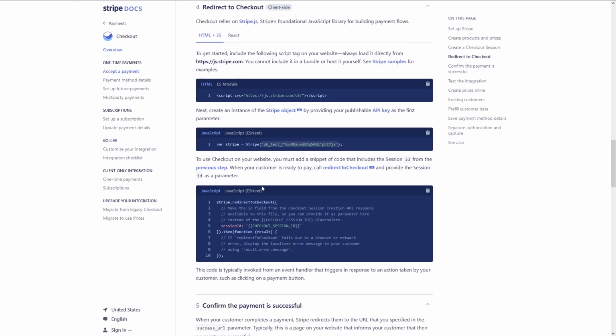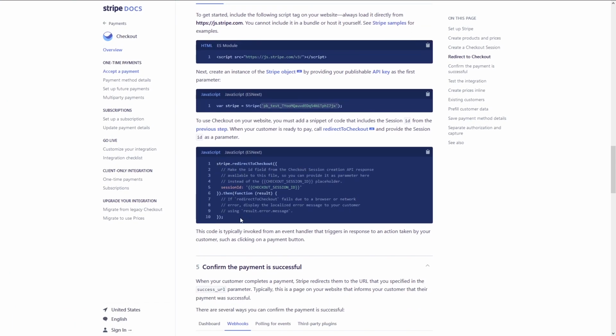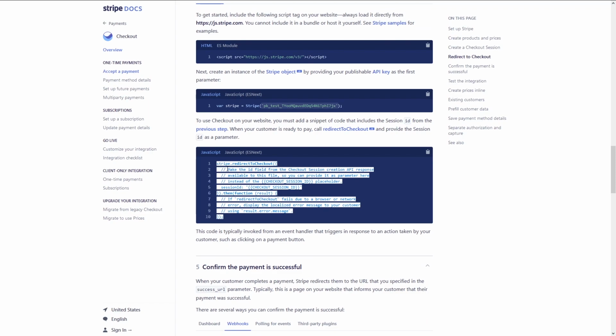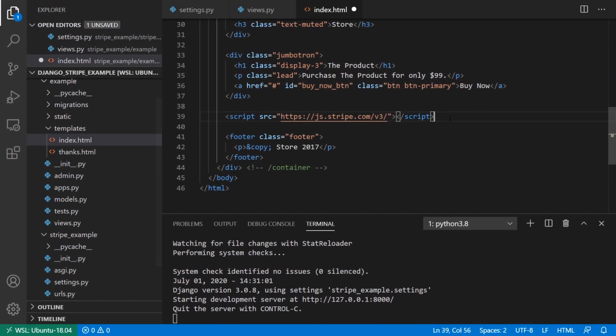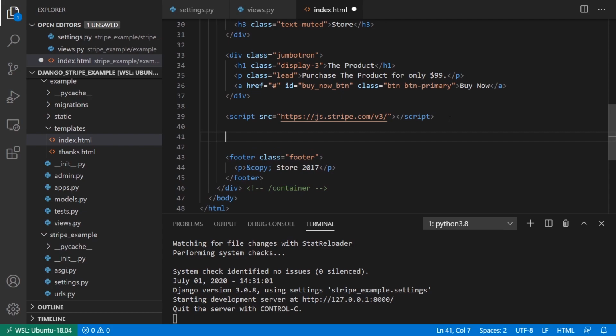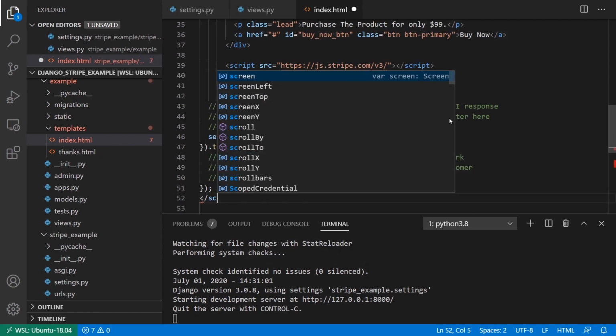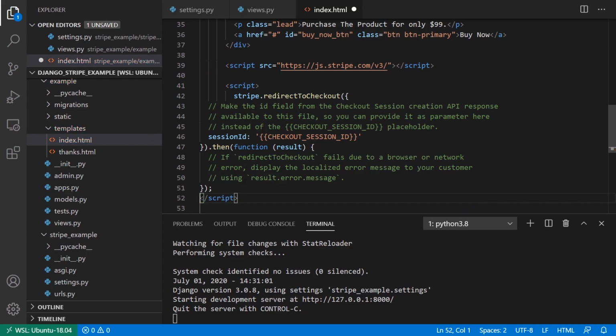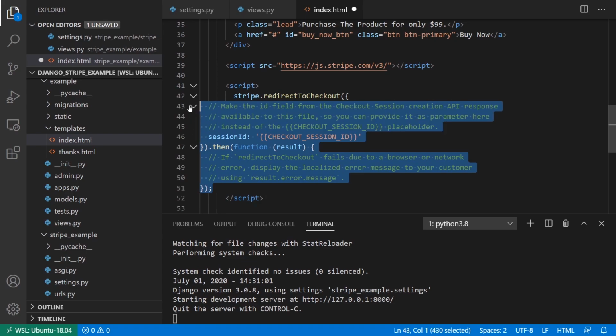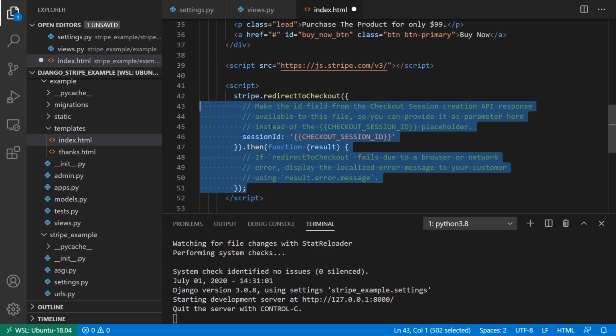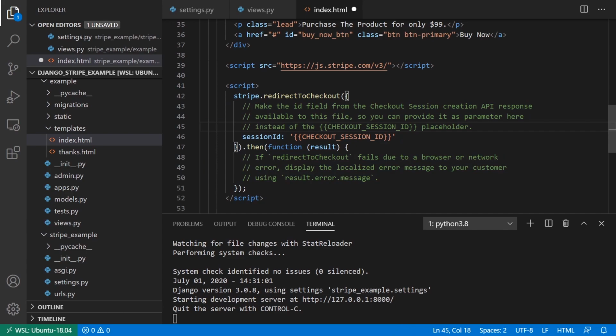And then I also need this code here that will redirect to checkout. So let me copy this and I'll paste it in a script. So let me create the script tags and close out the script here and just format this a little bit better. So let's see, this all needs to be indented there. That looks good. So now I have the code for importing Stripe and then redirecting to checkout.